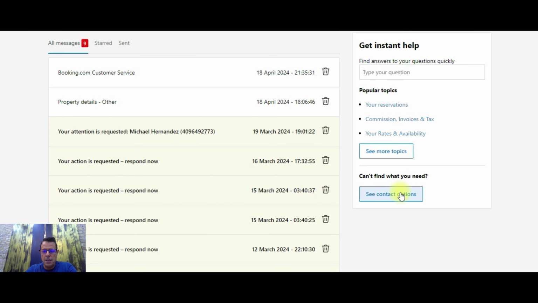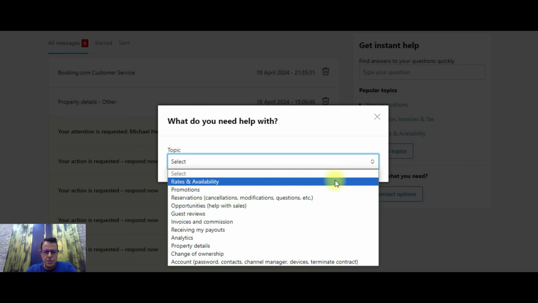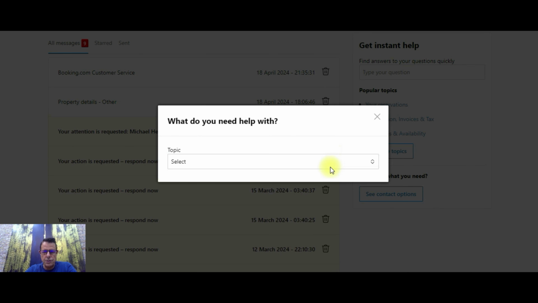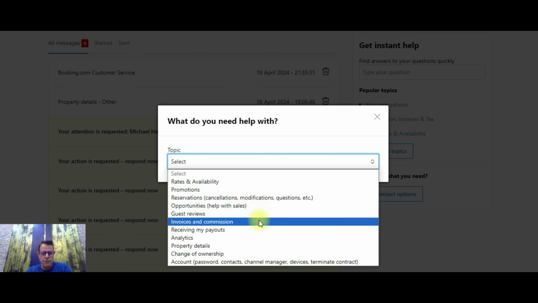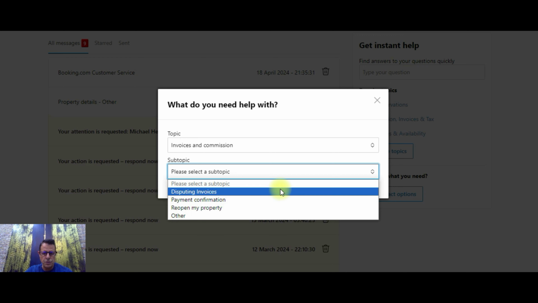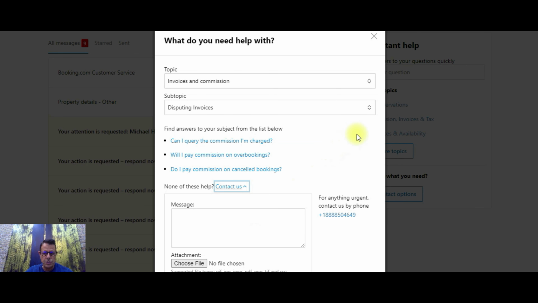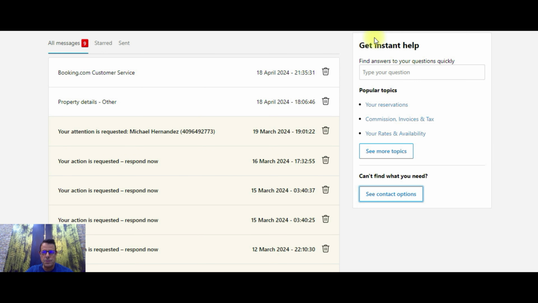You're going to click on Contact, and the topic you're going to select is Finance. The box you're going to click on is Invoices and Commissions, and then you're going to click one of those there, then Disputing Invoices, and then click on Contact Us if none of that works, and you can send them a message. You can actually upload a file there as well. So that's pretty much how that works.